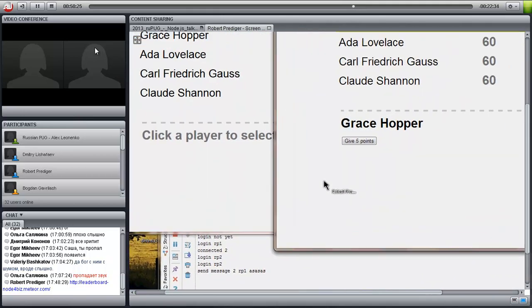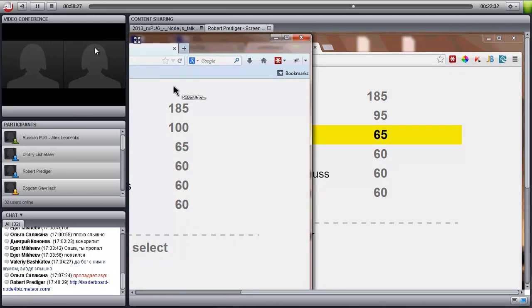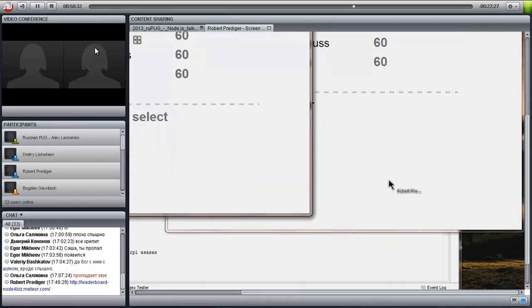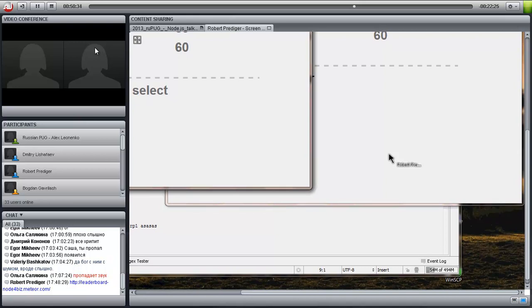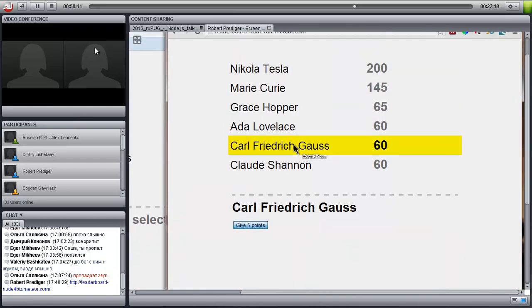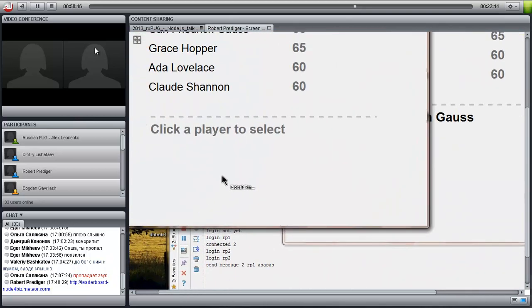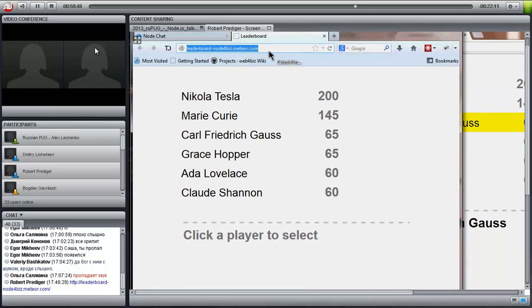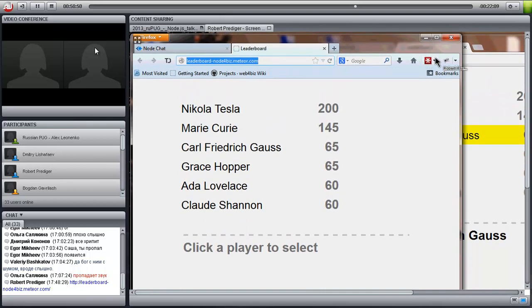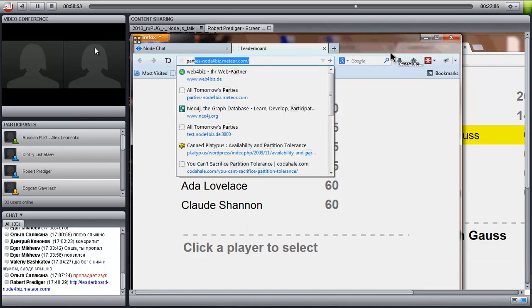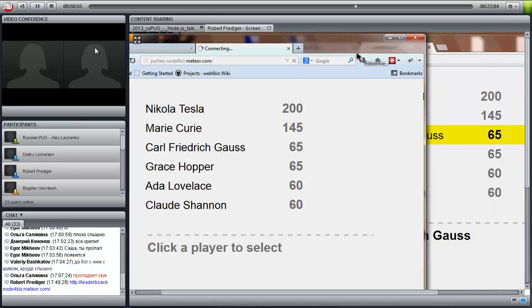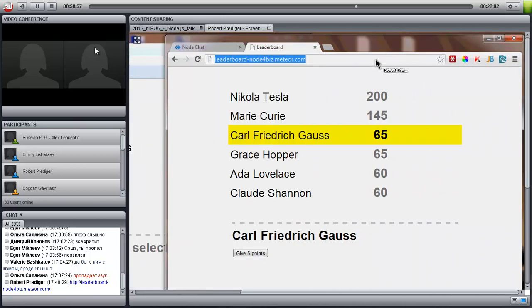As you can see, there's someone giving very high points on the first one. Marie Curie at the moment. And this is in nearly real time for everyone who is involved in this thing. So this is one example for Node.